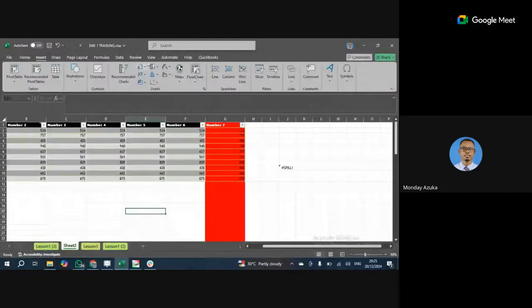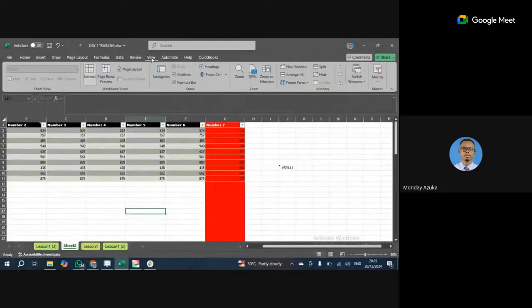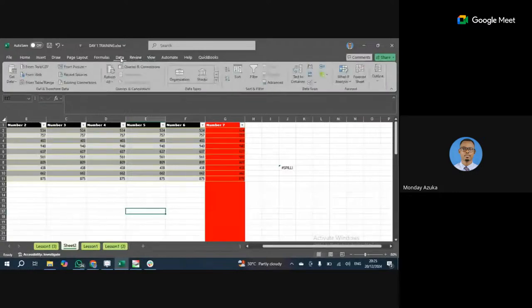Did we miss something when we were doing this? We're under View, right? Where are we? Okay, we're under Data, not View. Okay, good. So I told you that this one is under Data.